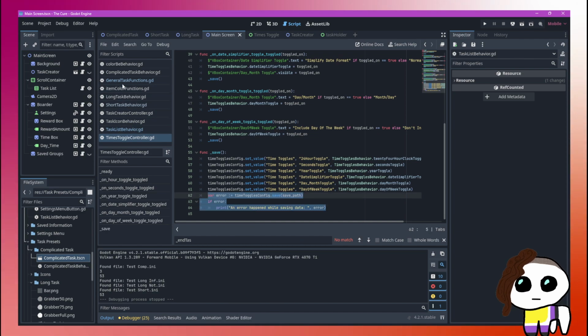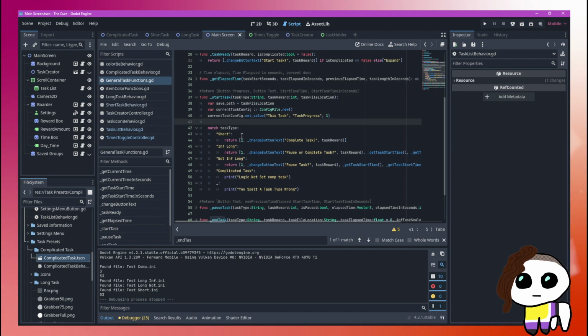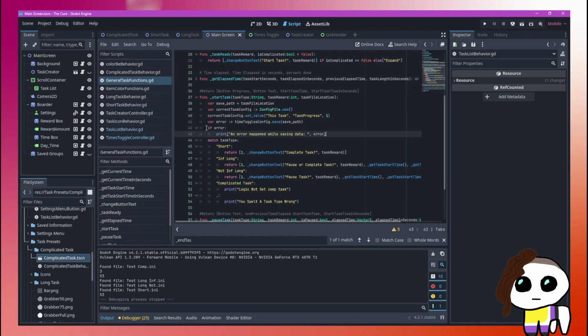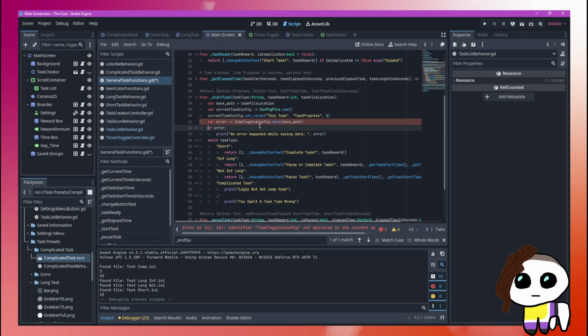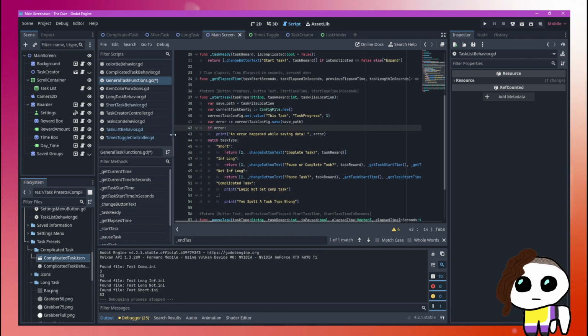Okay. General task. Variable error. Time toggle config. What I need to do is set this up to current task config. Okay, that saves it.